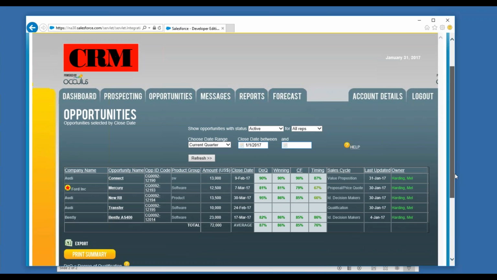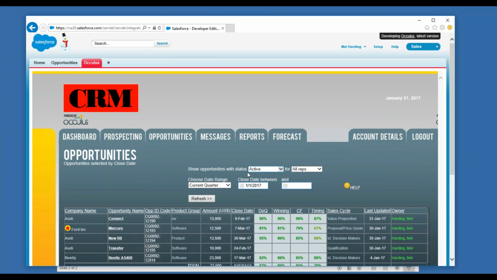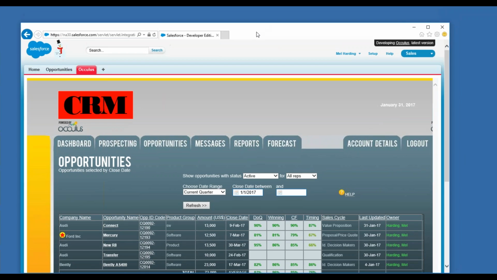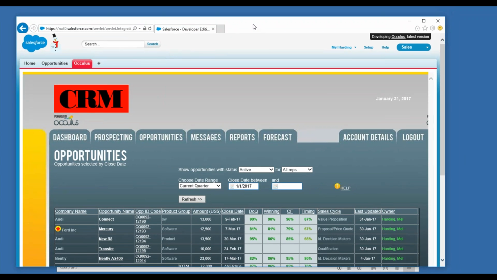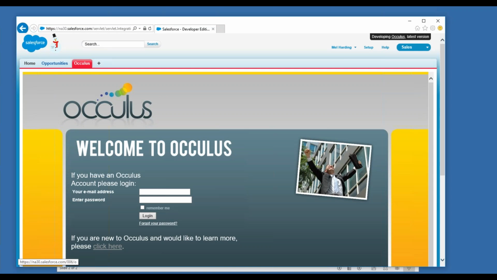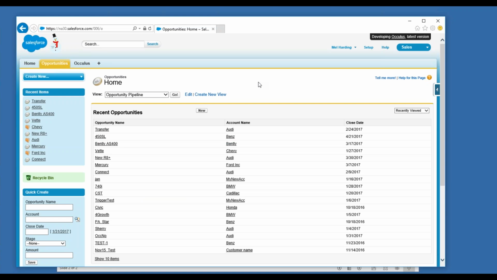The difference between the two is you'll notice that when you click this button, Occulus appears within Salesforce, what's called the iframe. And again, that's an option that you can choose. But to get back to Salesforce, you have to click back this way.